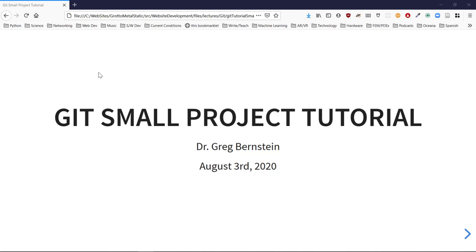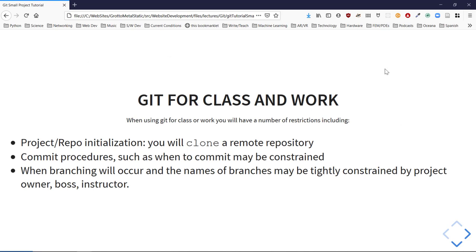Hello, this is my Git small project tutorial. It helps you learn more about Git and how to use it on small projects. When we do work with Git for class or for work, we usually start with somebody else's code.